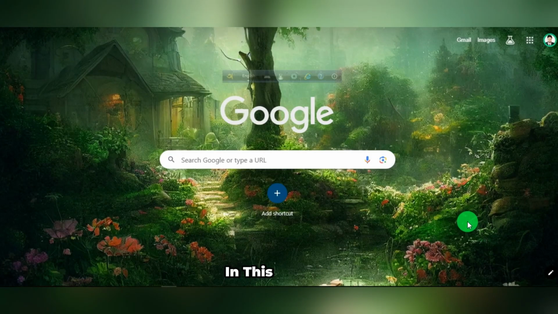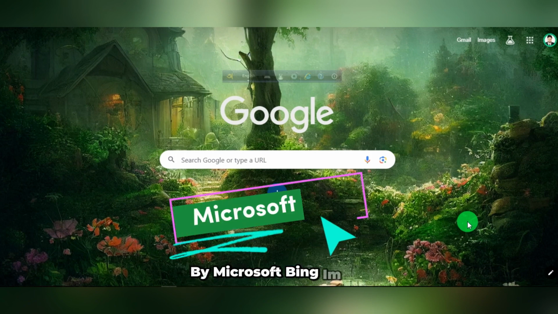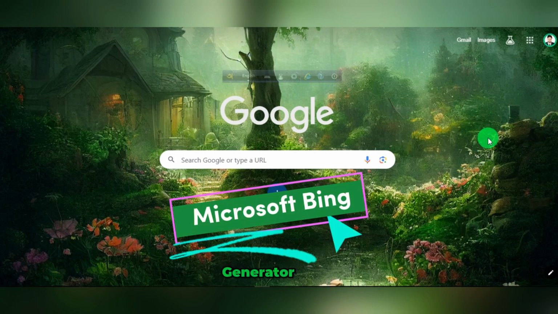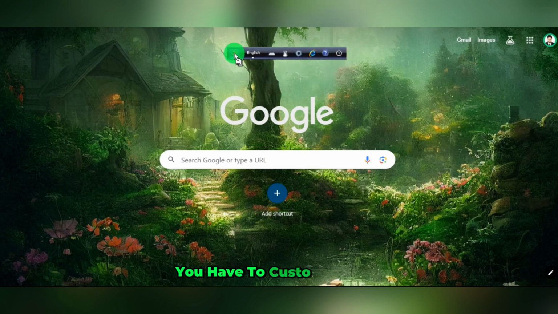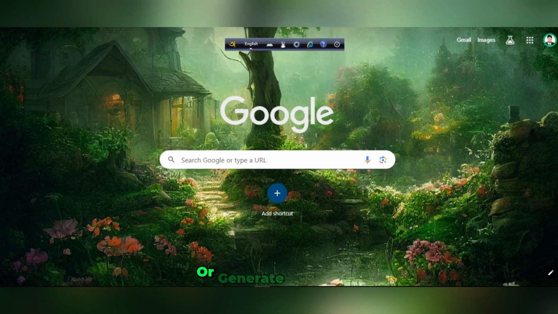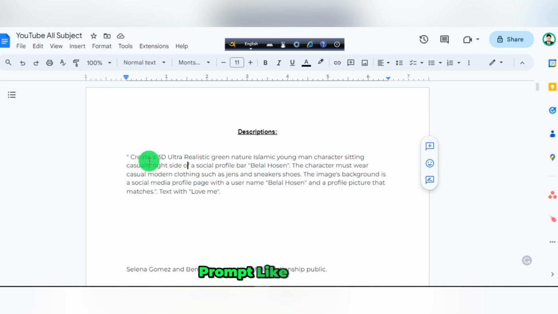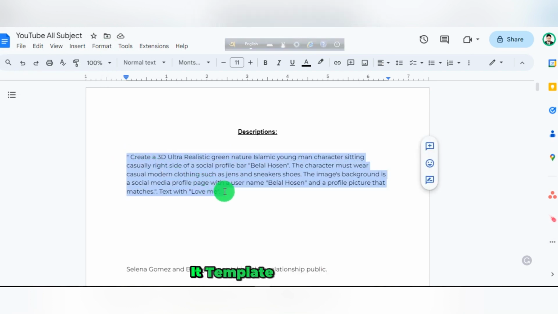Hi, welcome back. In this tutorial I will show you how to create a viral image using the Microsoft Bing image generator. Okay, you have to customize or generate your text prompt like this. Here is a template text prompt.